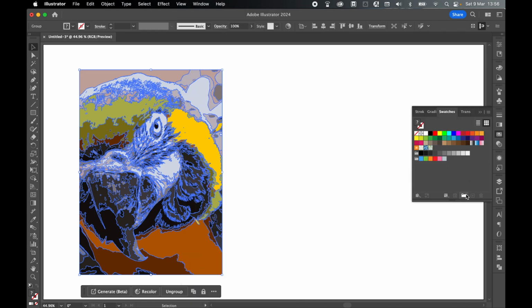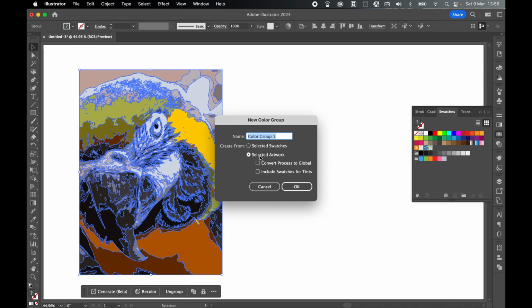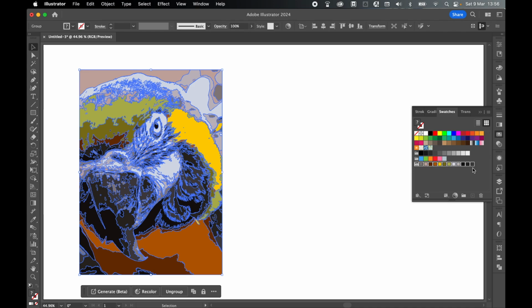With the image selected, select New Color Group. Make sure Selected Artwork is selected. Let's call this Parrot. Click OK, and now this color group has been added to my swatches.